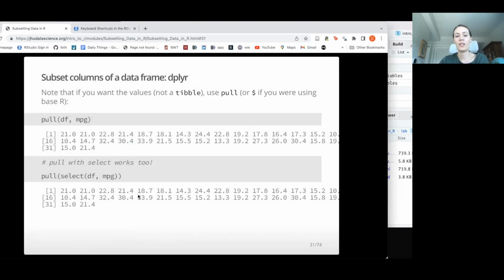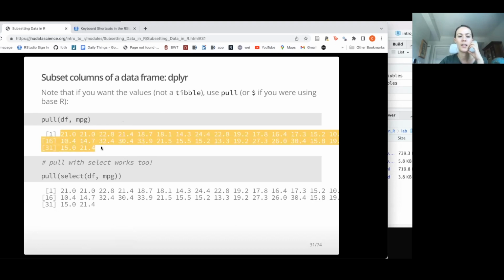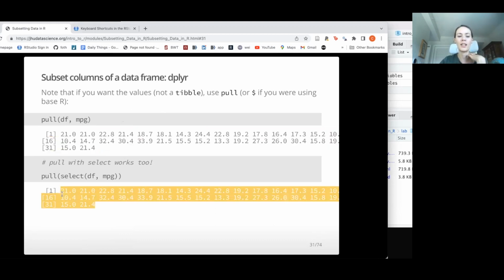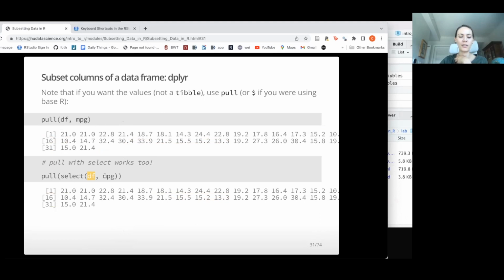Okay, so you can actually use them together. You can use pull and select at the same time. So again, if you want just the values, you want to use pull, but perhaps you wanted to do something fancier. In this case, you don't need to, but we'll see later that you might have a fancier subsetting where you're selecting several columns and you want to pull out certain values. You could combine them by nesting them.